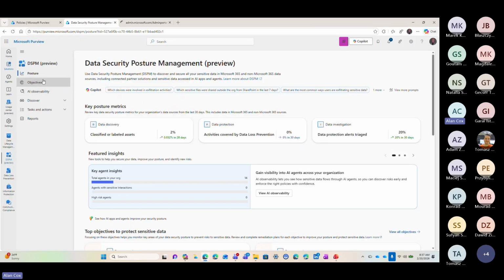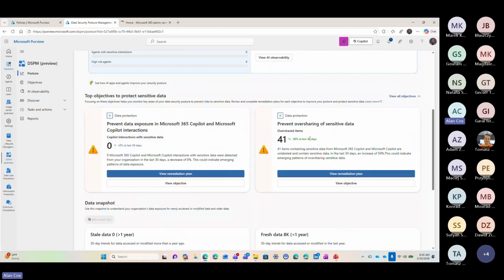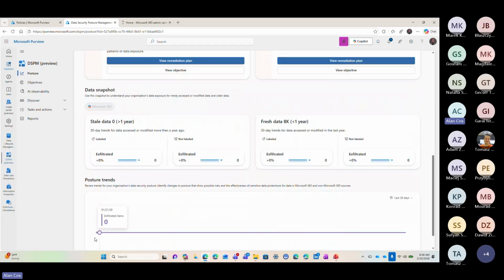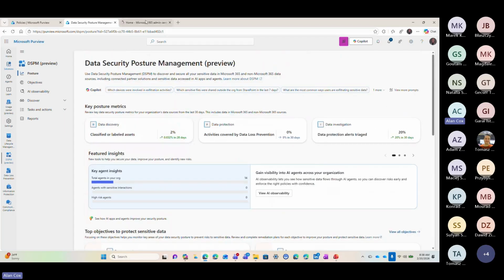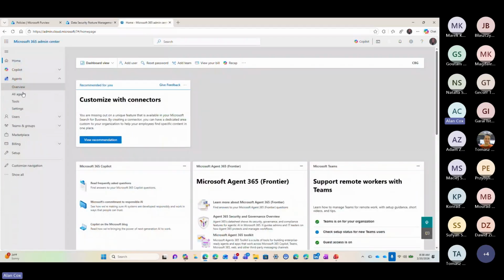All right. So while that's loading up over there, we'll take a look at a few things here. So we got our general posture here, right? There's just some little things we can report on and look at, and stale data and fresh data. So this is good stuff to look at to see kind of what's happening in my environment. It's loading up here. So we see this agent here, right? This is what I meant by Agent 365.